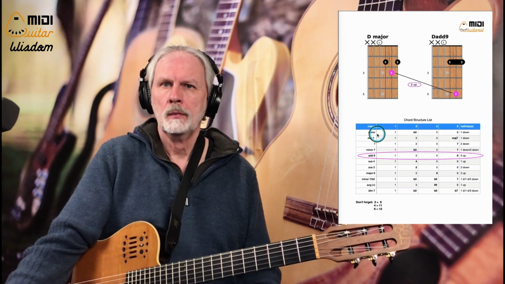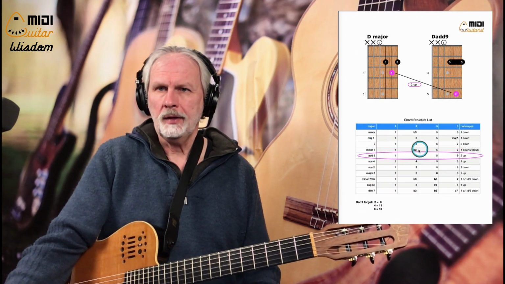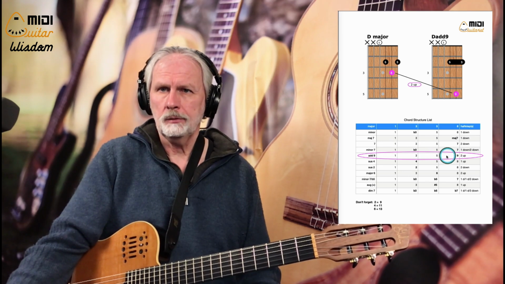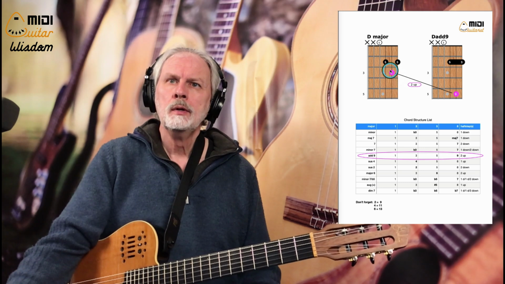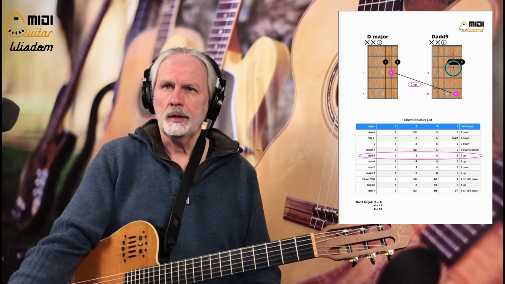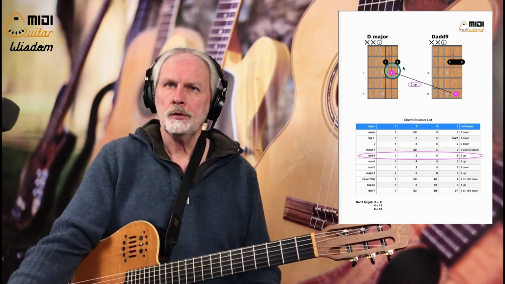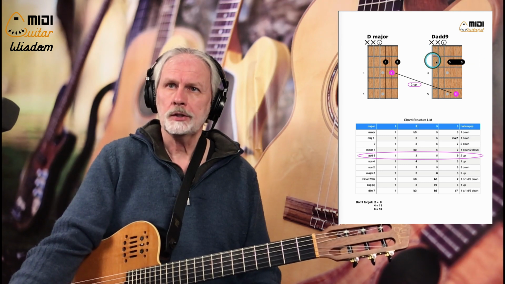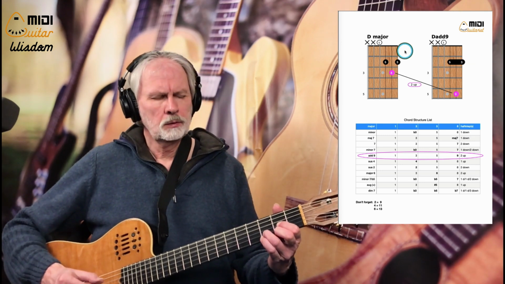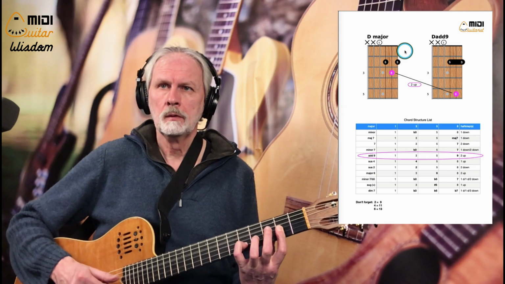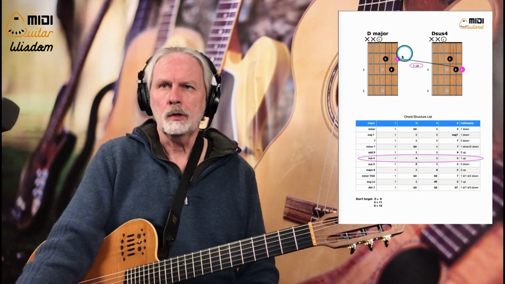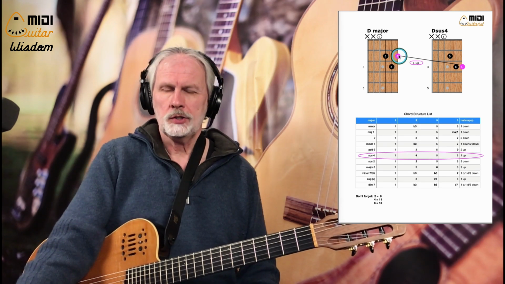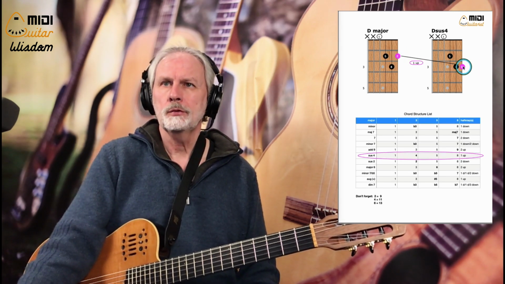Next example, add 9. We had that before with the G row. So here it says from 8 to 9, 2 steps up. We know the 8 is here, so the 9 will be in the 5th fret on the B string, and this will be a barred chord. So D, D add 9.